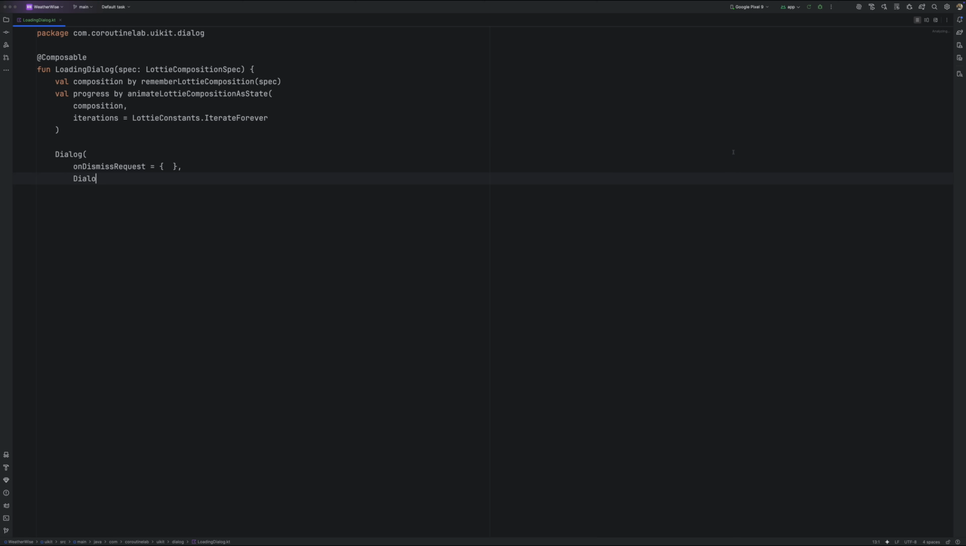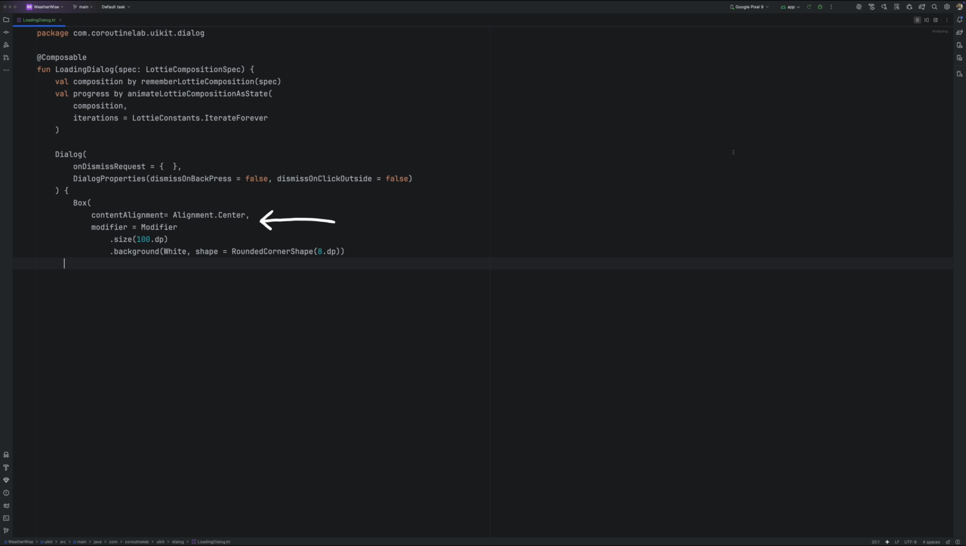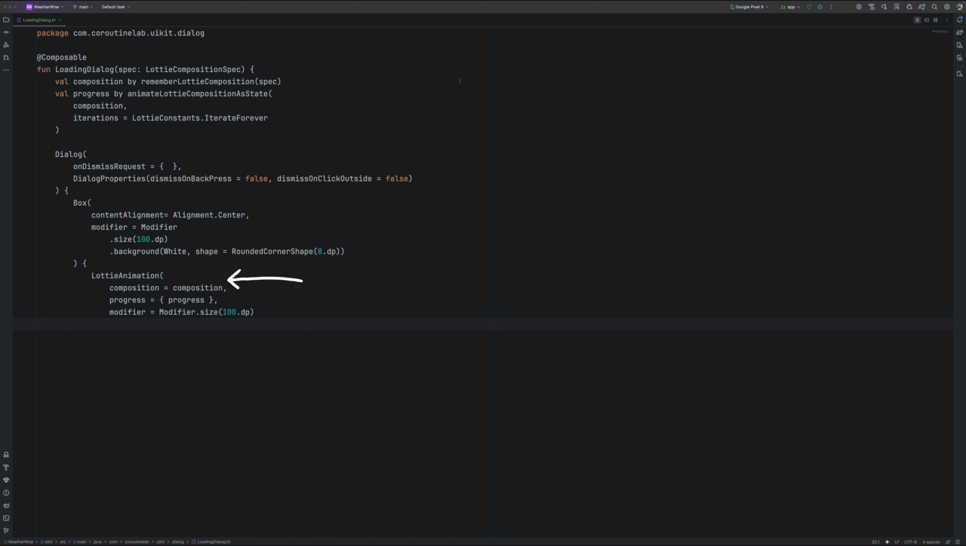The dialog itself is non-dismissible, which means the user can't close it. You hide it by not composing it anymore. Inside, a box centers the content and gives it a 100 dp square, white, rounded container with 8 dp corner radius, which keeps the spinner readable against any background. LottieAnimation renders the loaded composition and uses the animated progress value to play it smoothly.